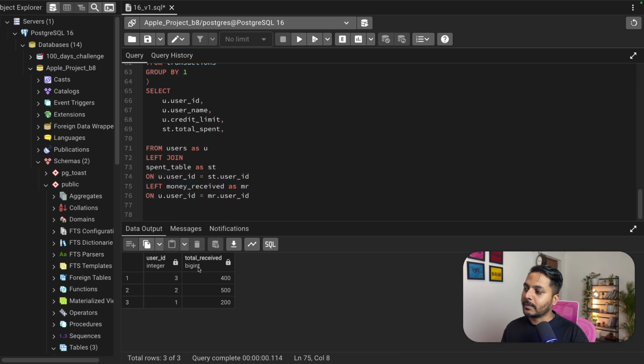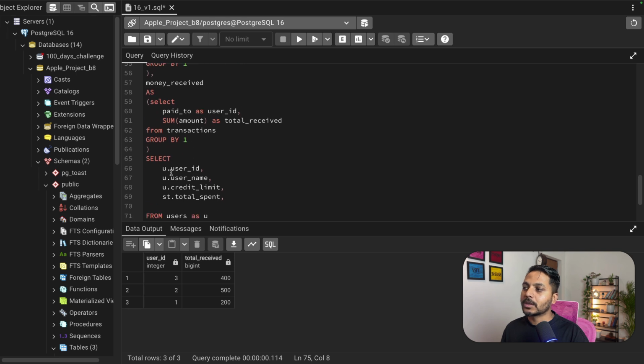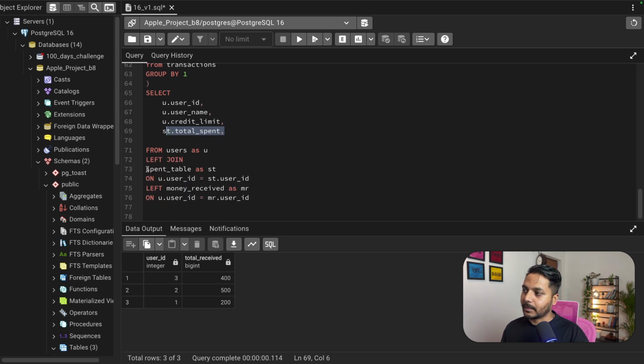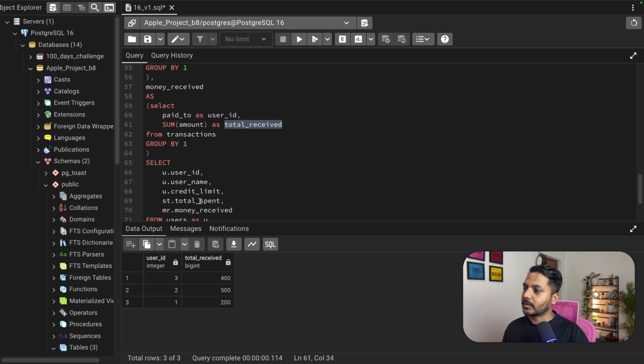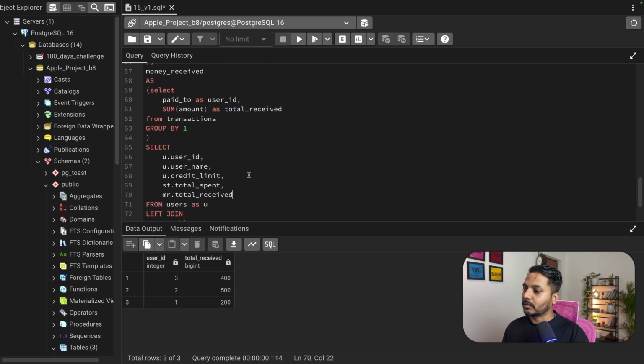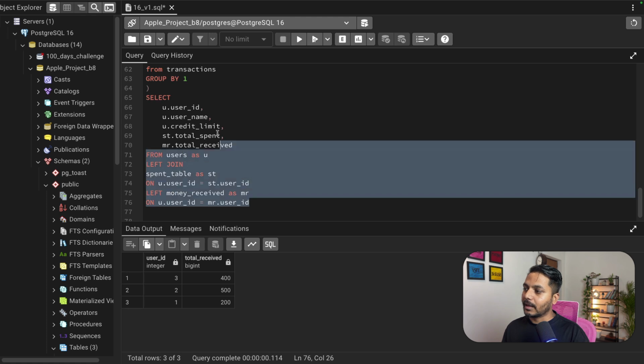Why have I done a left join? Because I will need all the users from my first table, the username from the first table, their credit limit and their total spend from my right table, which is this one, and then I will need the total money they have received from this MR table. So I would say MR, money received. Okay, I think the column name is money received. You can see it here, total received. So I'll just change it to the right column name, total received. Now I will run this query.